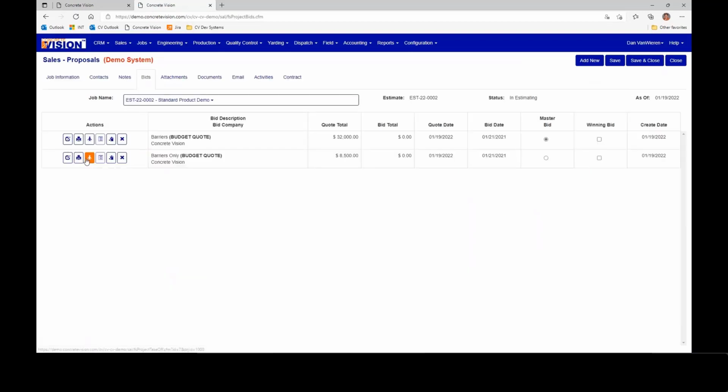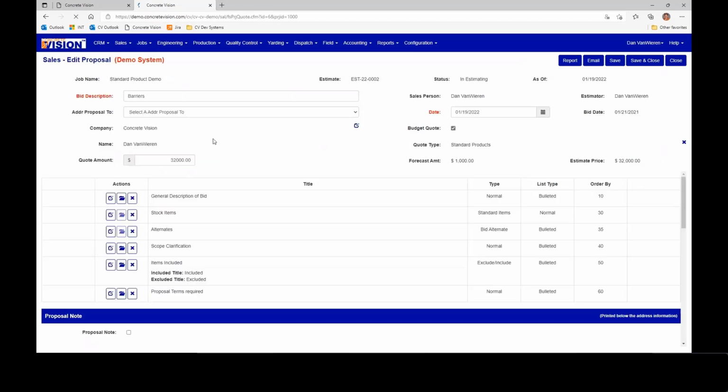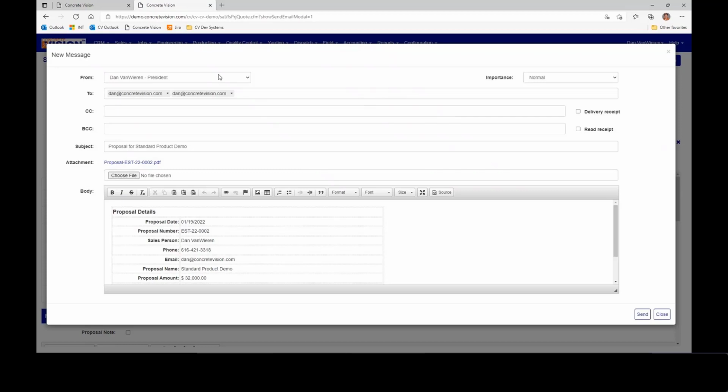You can also, from this screen here, if you wanted to send the proposal directly from here, click the email button, and that's going to open up an email window. You can specify who you want to send it to. It'll contain the summary information in your email, and then it'll also include the PDF of the proposal within the email itself. So you don't have to print it, save it to a PDF, open it, and send it through your normal email. You can send the email out directly from Concrete Vision.